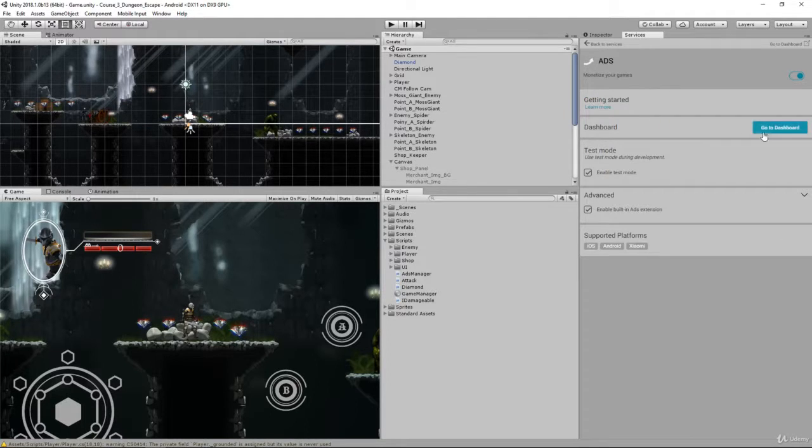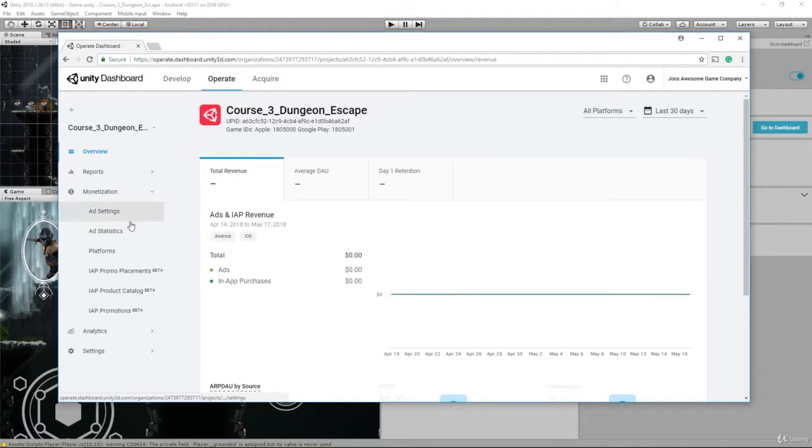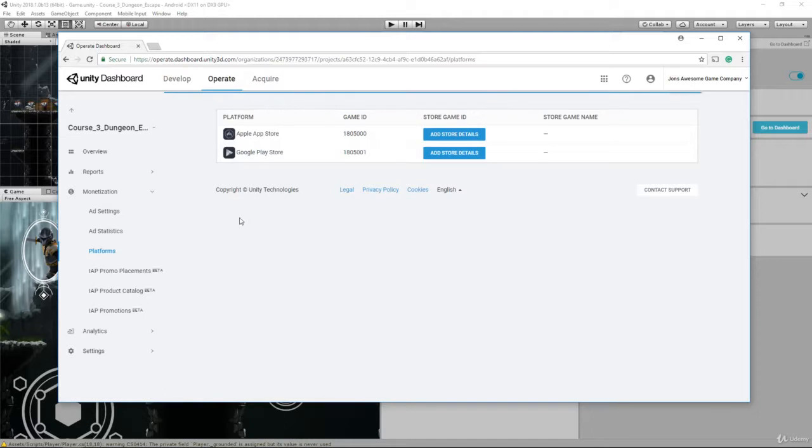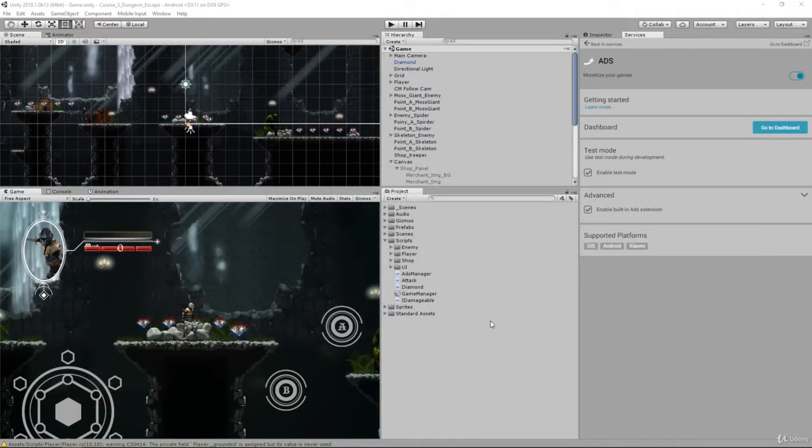So if we look here and go to our dashboard again, you'll see that if we go to monetization, and inside here go to platforms, let's select our Google Play Store, you'll see that we have placement IDs. We have a rewarded video, and then we have a default video. We're going to check this rewarded video. So copy that text because it needs to be spelled exactly like this.